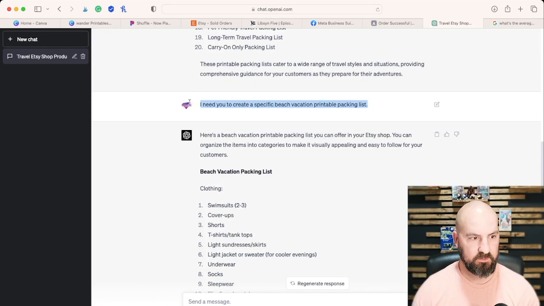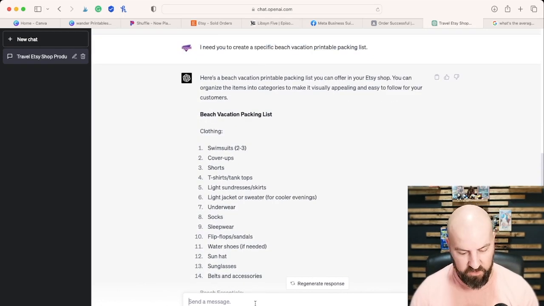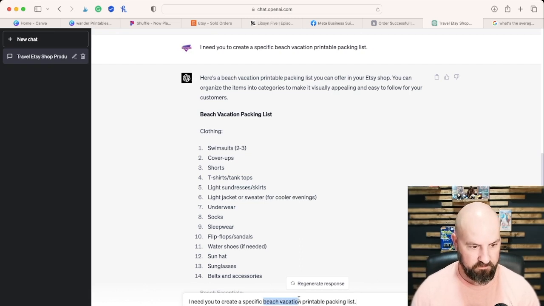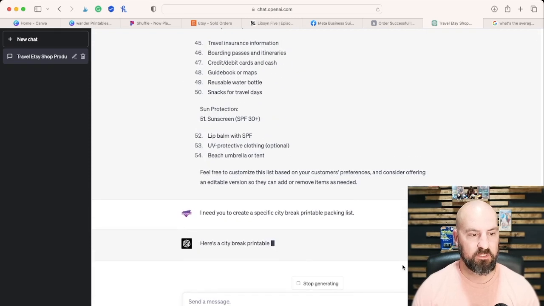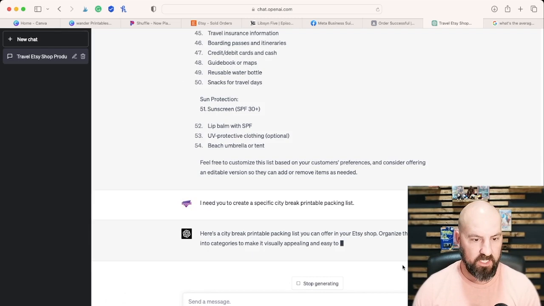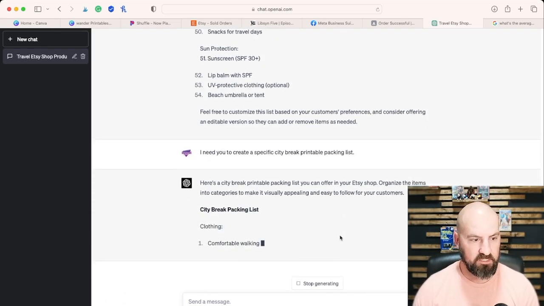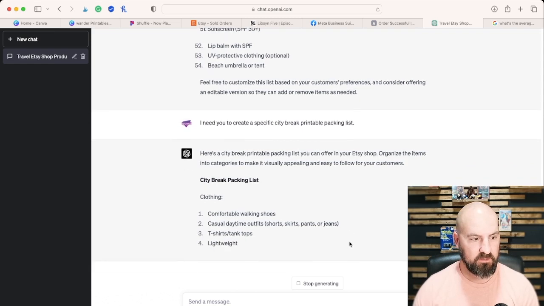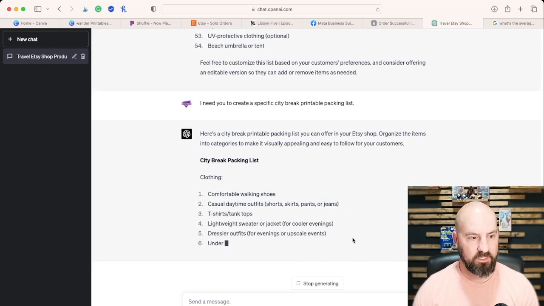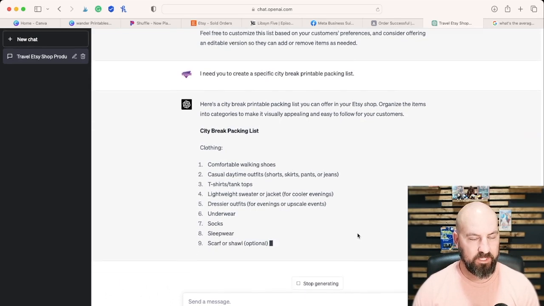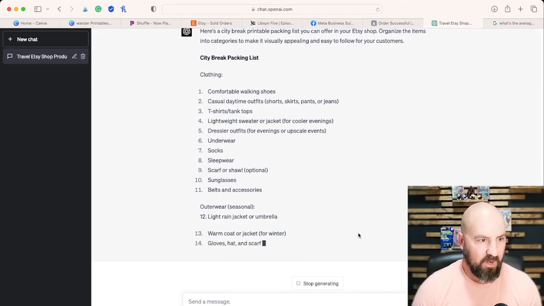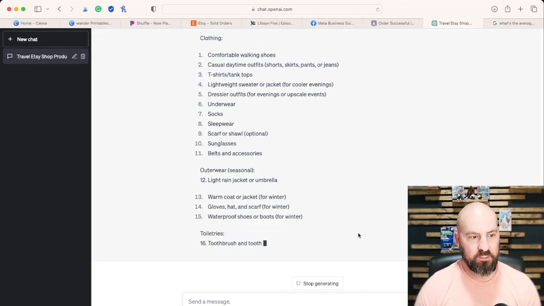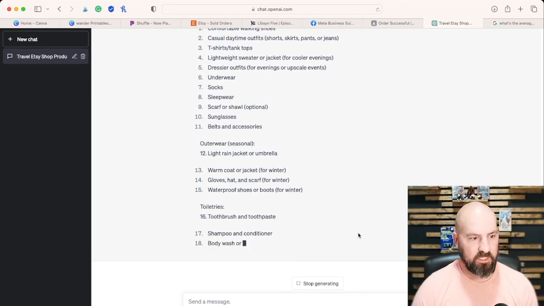All right, so let's just do city break packing list. I'm gonna copy most of these words, and I'm gonna do your specific city break printable packing list. Here's a city break printable packing list you can offer in your Etsy shop. Organize the items into categories. Make it visually appealing, easy to follow. Clothing, comfortable walking shoes, light sweater or jacket, underwear. Never forget your underwear. That would be good. Light outerwear. Yeah, it's breaking out into clothing, outerwear. This is freaking amazing. Toiletries. That's the next section.